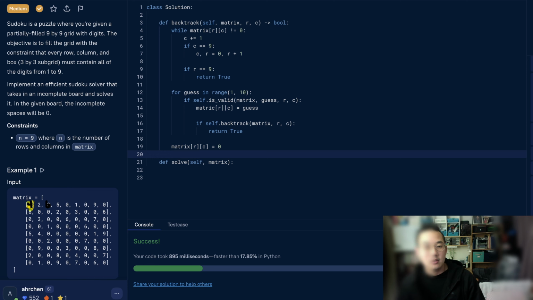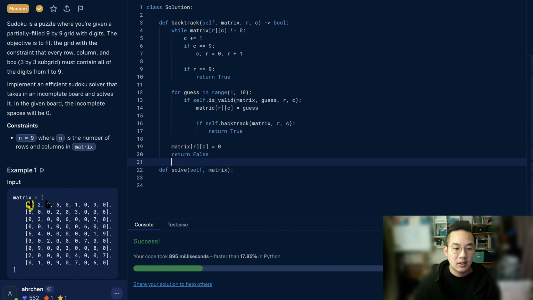Right. So anyways, return false. And yeah, return false. So then the false will be here, and then we'll restart the guess. So anyways, that's done with the backtracking. That's all we have to do.